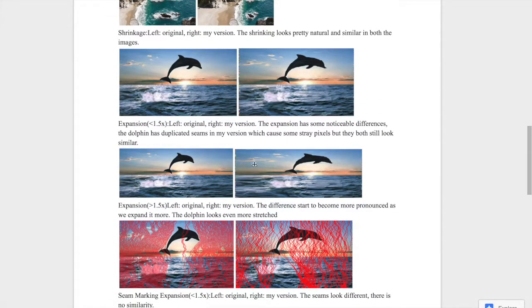And there's a special case of expansion when you want to expand the image more than 1.5 times, which is basically you repeat the process in steps. And over there, this jaggedness becomes a little bit more pronounced for the difference between my image and the original.